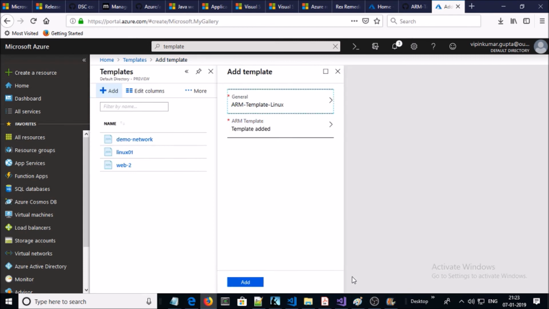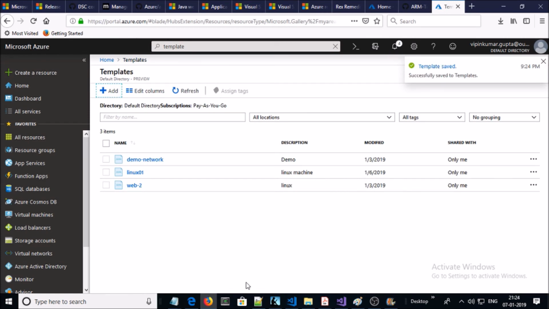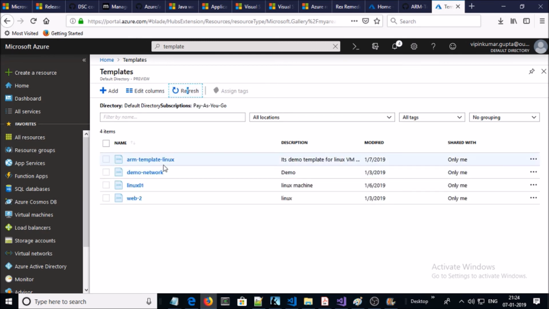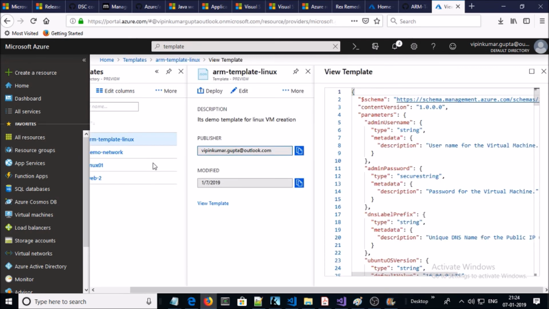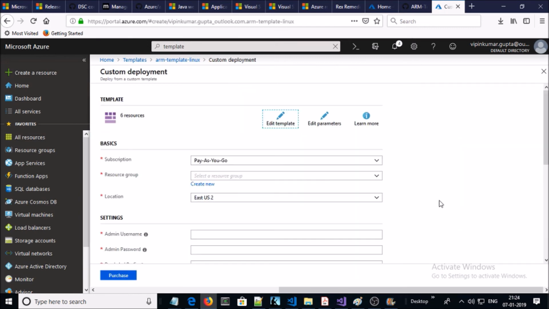It is validating your ARM template. If validation goes fine, then click on add. It is saving your template in this location. Go for refresh. ARM template Linux has been created. Let's go ahead and deploy this template to create and launch a Linux machine. You are getting the option deploy. Click on deploy. We are ready to create and launch a Linux machine.